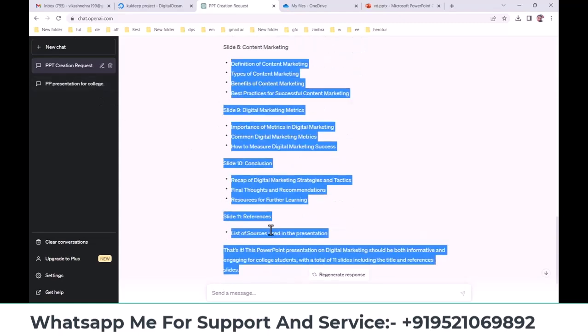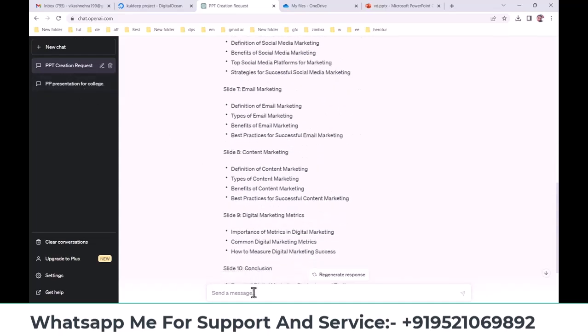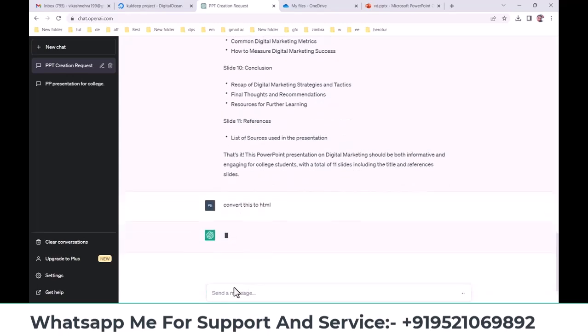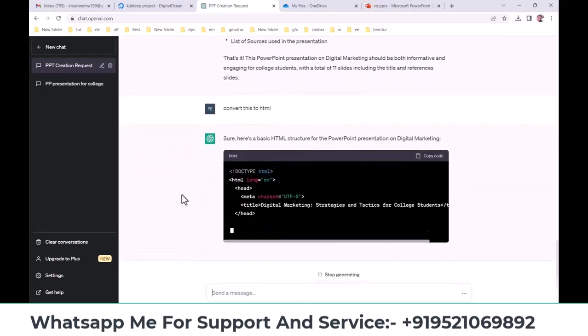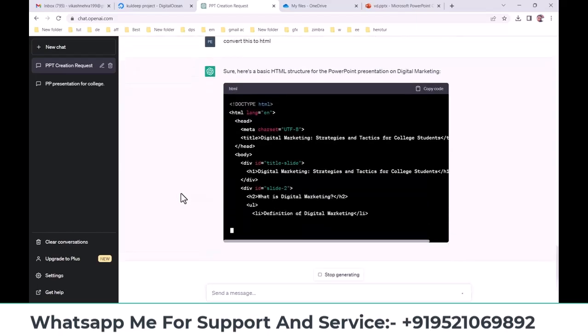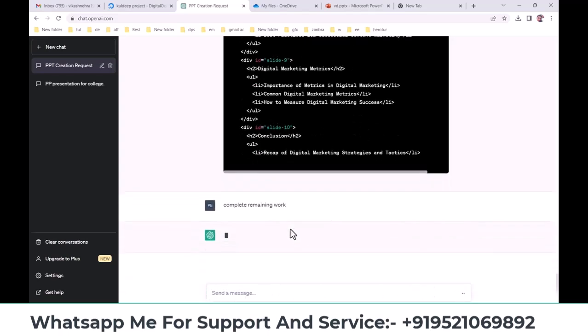So what I do is ask it to convert the content into HTML. So I'll type here, convert this content to HTML. Now it will rewrite everything in HTML code format. Look here, it has written the entire code up to slide 10 and 11. The code is quite extensive, so it might not fit in one response. Just ask it to please continue and it will provide the remaining code.